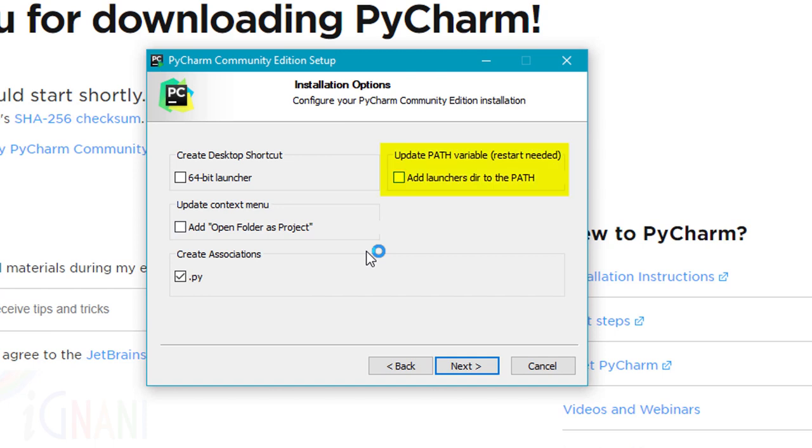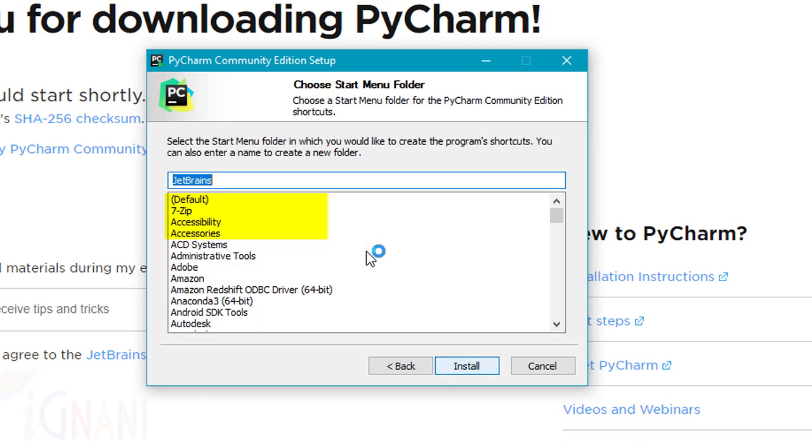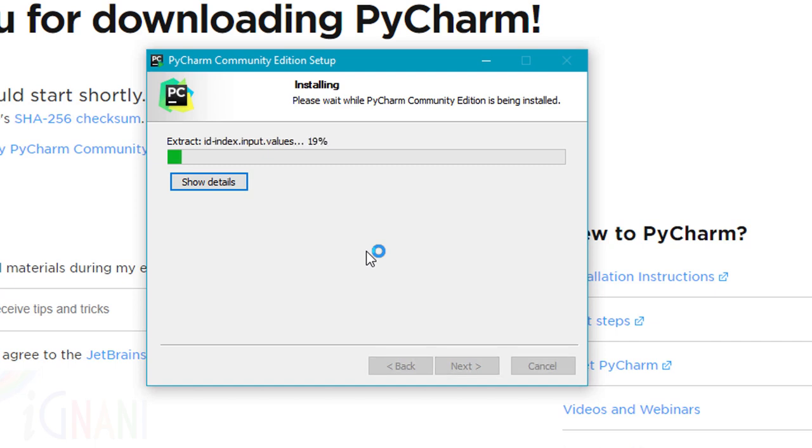And you know what exactly is this? It will add the path that is required. So since we have already done all this, let us not worry. You can select this one. These two might be useful, and then click on next. Now it says what should be the start menu folder. I'll leave it as JetBrains, and once you click on install, it starts installing.